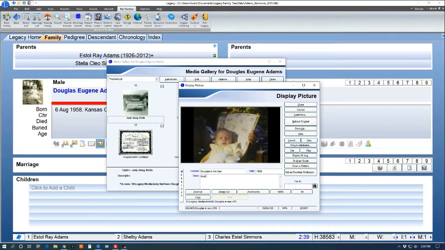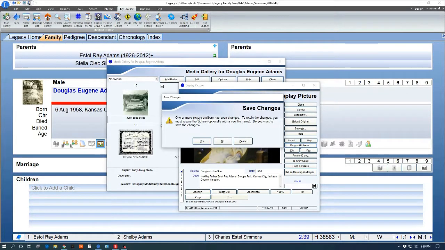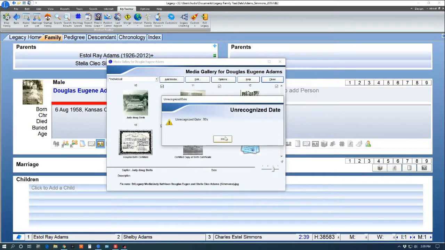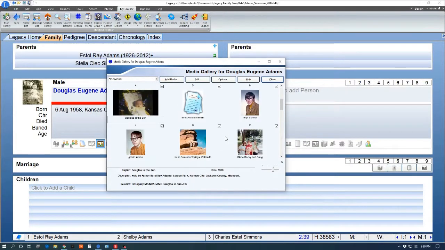And I believe this was in Swope Park. Okay. Click on close. The image. The image will appear in our media gallery for the individual we've chosen.